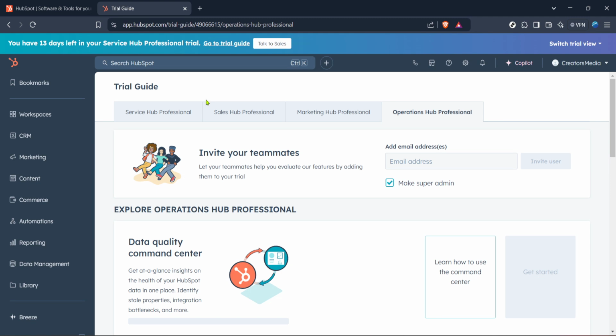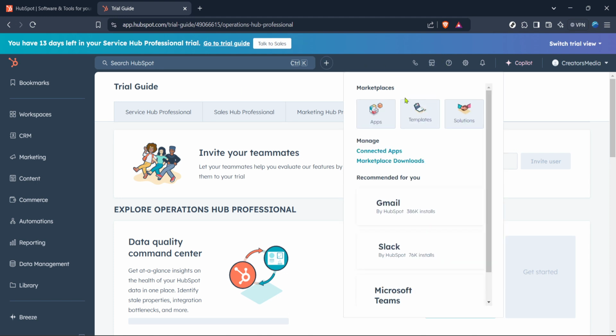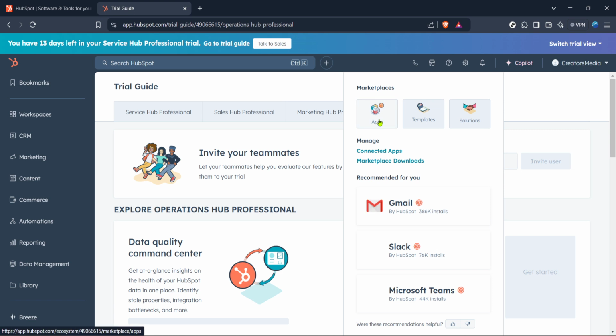As you explore the homepage, locate the marketplace icon. Don't worry if you're not sure where it is, it's typically represented by a small shop icon situated somewhere in your navigation bar. When you find it, give it a click. After accessing the marketplace, you should see a variety of options available at your disposal. What you're going to do next is click on Apps.